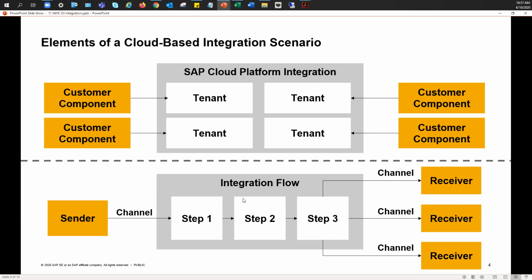So this is the integration flow. This is the business process step, right? Or the integration process step. For example, a mapping system step would transform the data contained in the message so that it can be processed by a receiver system, whereas a routing step would determine that there are one or more receivers of a message.